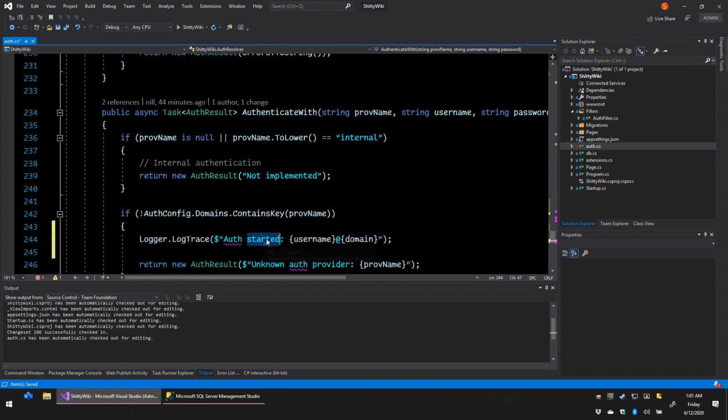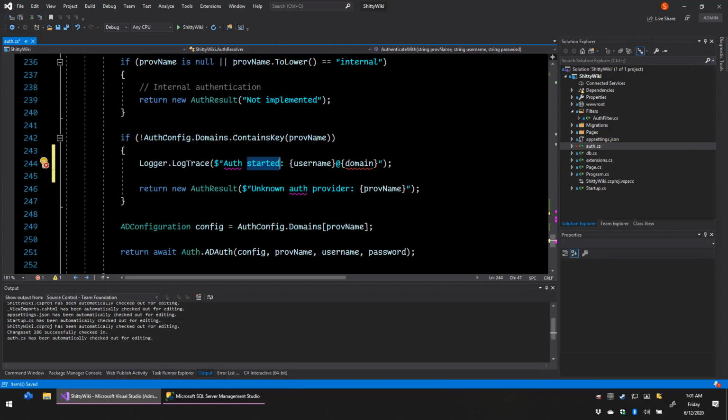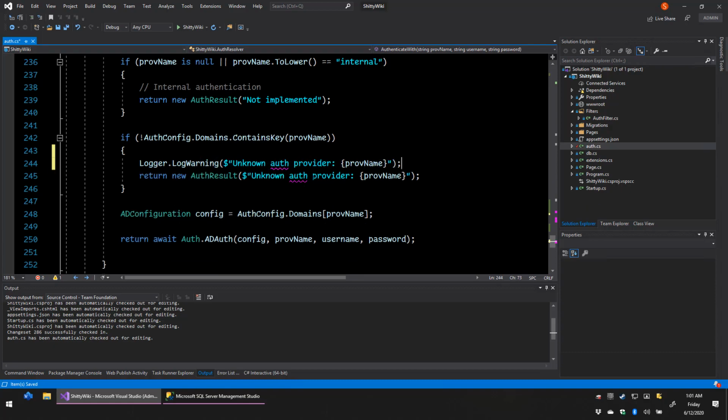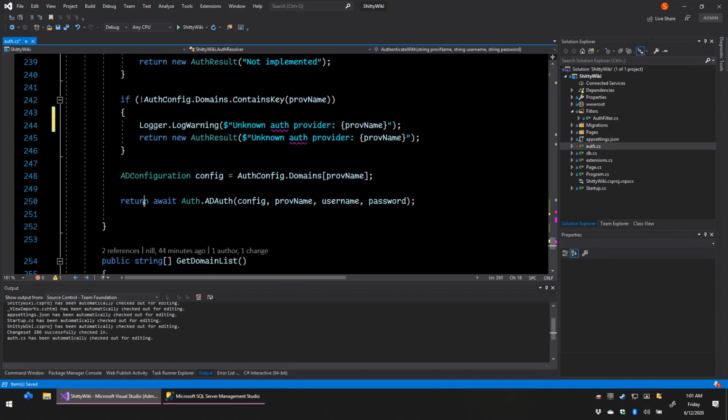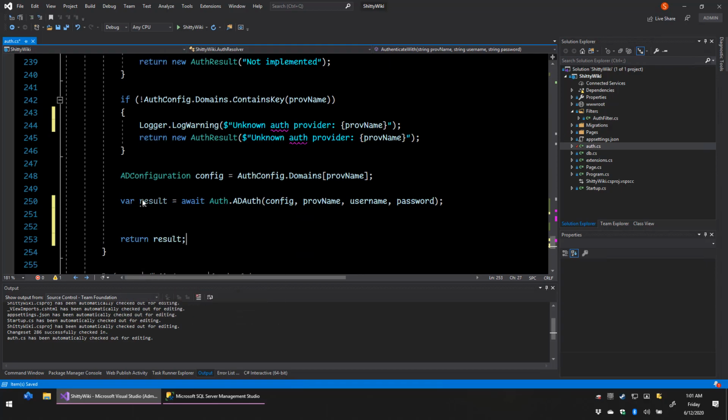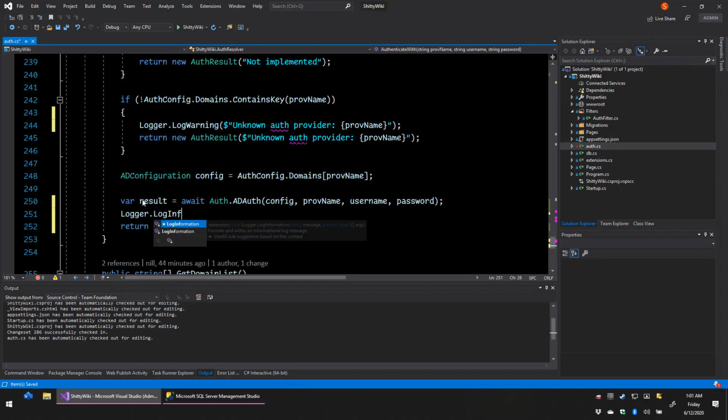So here we definitely want to log this because this could potentially be some type of request forgery. Unknown auth provider, prov name, and this should probably be a warning. And then down here, instead of just returning this result, let's grab it and then return it.